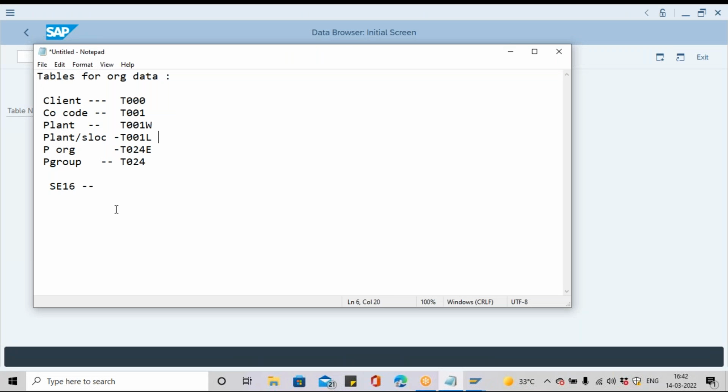If you want to see the tables, you need to go to AC16. Once you enter AC16, the system will ask for the table. If you enter the proper table, then the system will fetch the data. As a functional consultant, it is important. You should know where the complete data is going to be stored. So you should know the tables. If you give the table name, the system will give the data here.